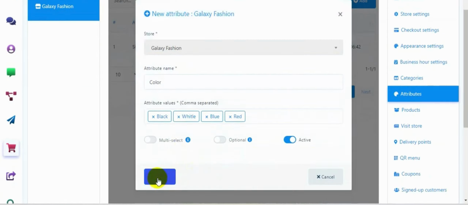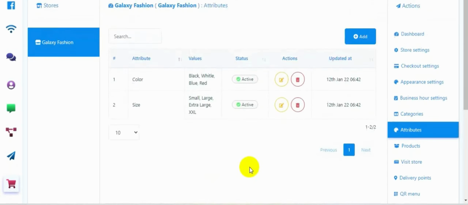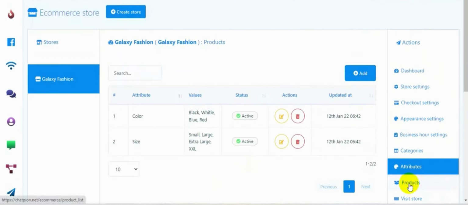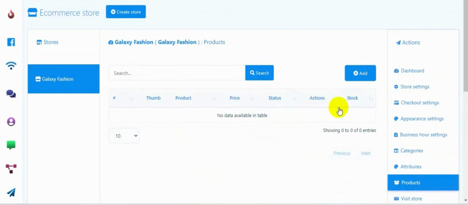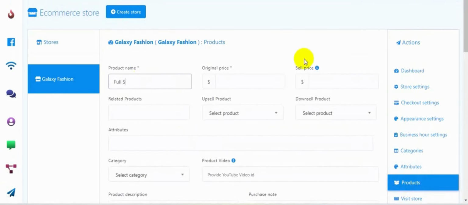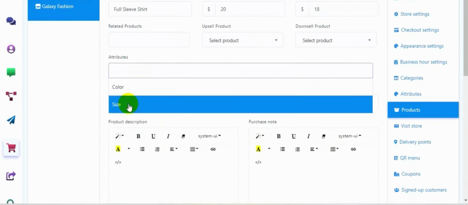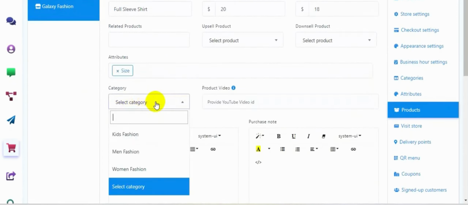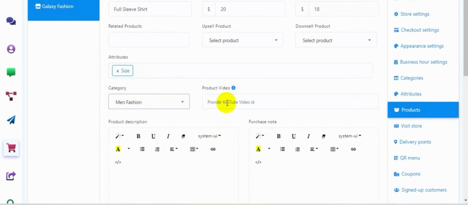After adding attributes and categories, it's time to add products. Click on Products and then click on Add button. Put the name of the product. Put a price. We can also put a selling price if the product is on offer. Then add attributes if the product has any options. Select the category. We can also put a YouTube video link for the product.